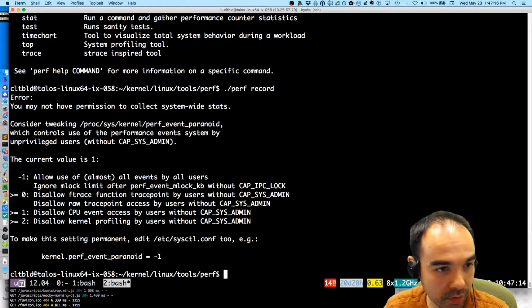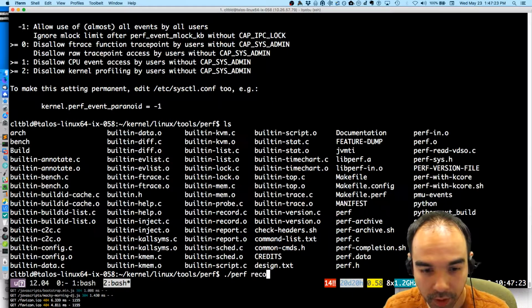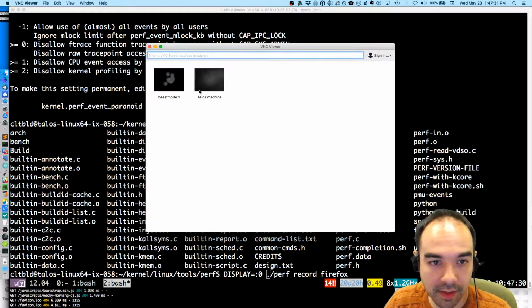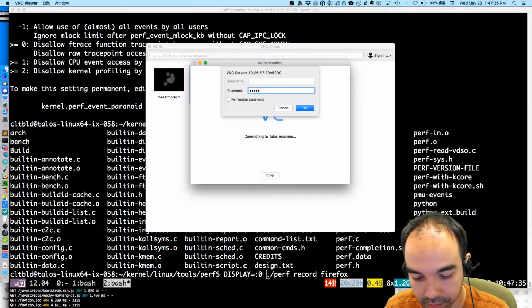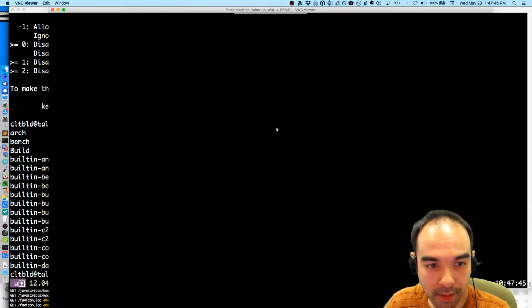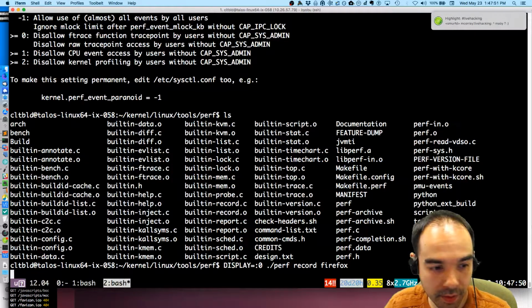Is that true? Or maybe, here, let's try a thing. Let's run perf, and we're going to record Firefox. There's a version of Firefox on this machine. We're going to run it. I'm going to use VNC to connect to the Talos machine. There we go. Here's the desktop. So now, let's see what happens when I do this.